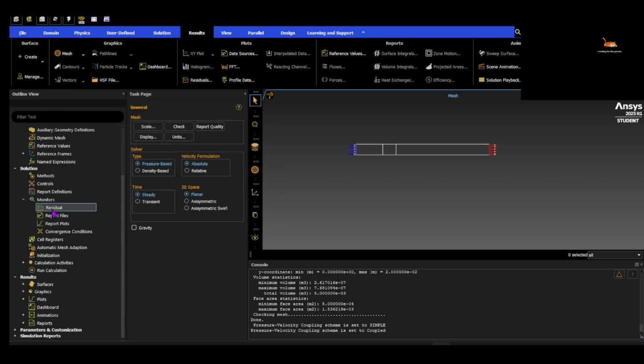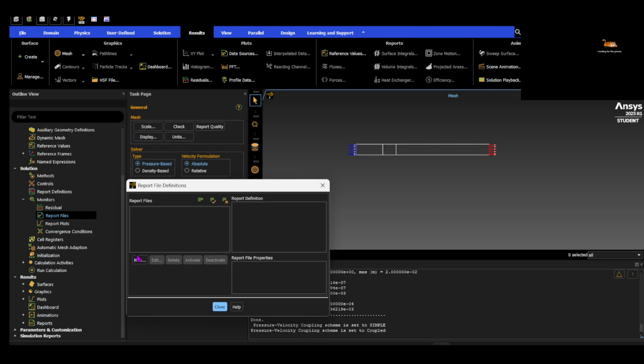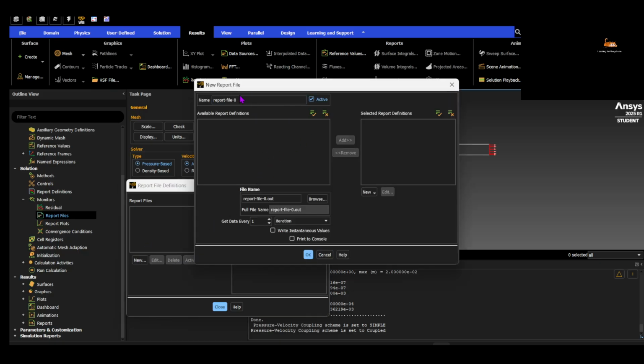Now going to report files, double click on it, click on new, then just name it. Suppose I want to see the temperature, because I've given the temperature to the walls, so I'm giving T1. T1 name, temperature, whatever name you want to give. Temp1, temp1 line. If you want to create an output file, if you want your data to be saved, then you can name it as temp1 line dot xlsx. An Excel file will be created.